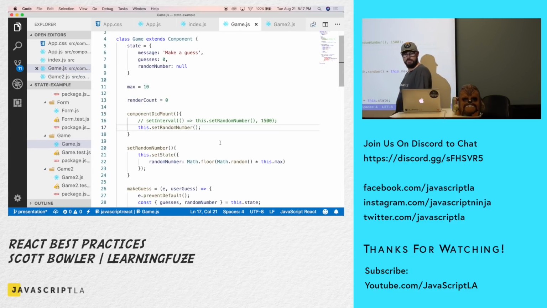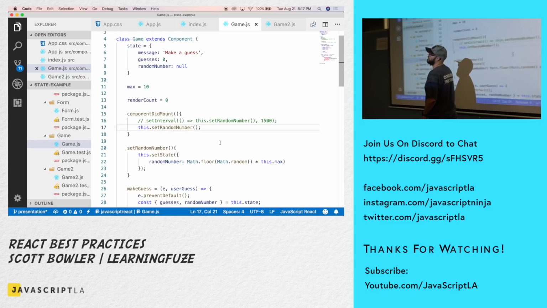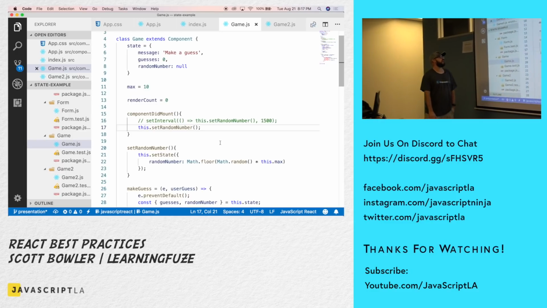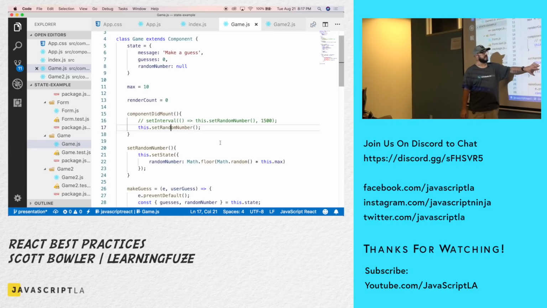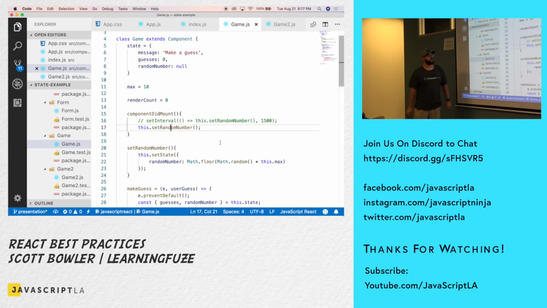Okay, so I have this game component. I have two different versions of it. One version keeps track of the random number and saves it in state. The random number doesn't actually need to be in state, and it will cause my component to render more times than it actually needs to.